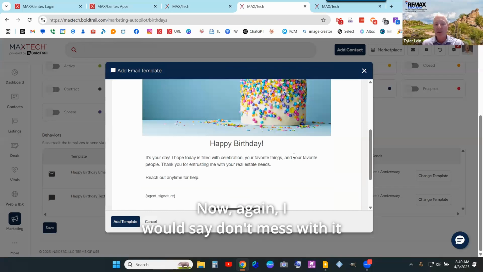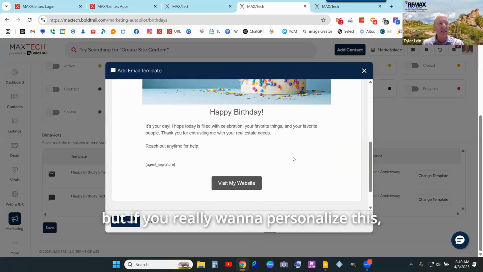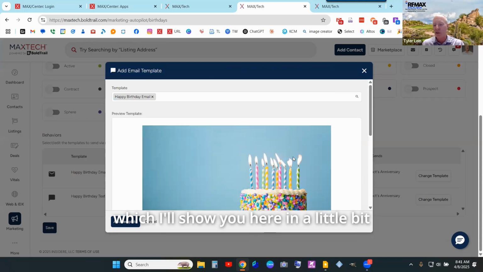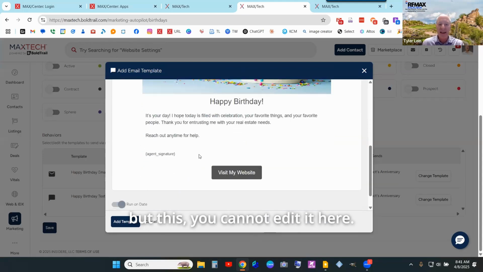Now, again, I would say don't mess with it, but if you really want to personalize this, there's a way to do that within the campaign templates, which I'll show you here in a little bit. But you cannot edit it here.